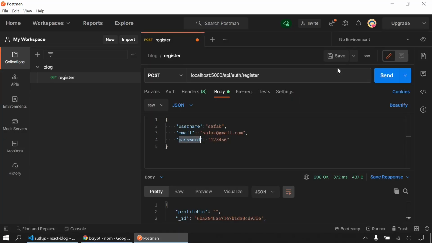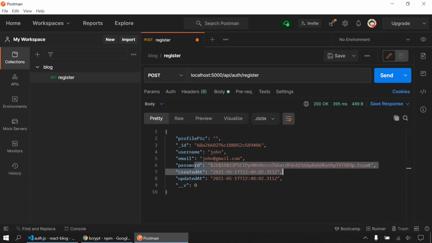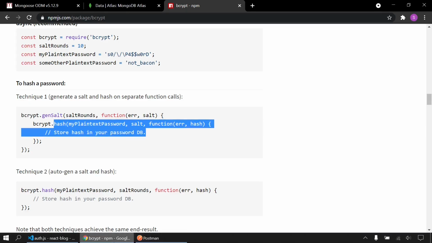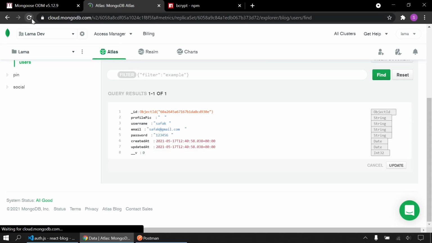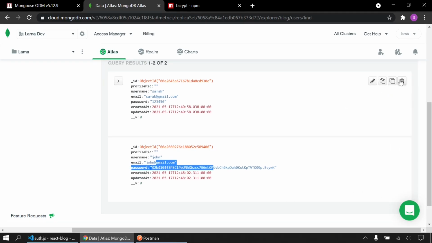Let's come here, and again I'm gonna try with another user. Let's say John, and I will send. Okay, it's successful. Let's look inside. As you can see, our password is hashed right now. So even if someone reached this password, there is no possibility to find our original string. Awesome. I will refresh here. Okay, awesome. So let's delete this one. It's not secure.